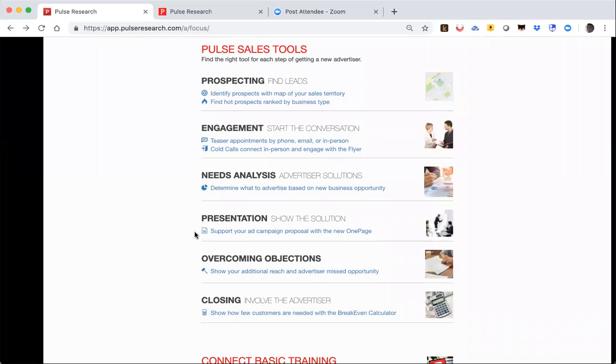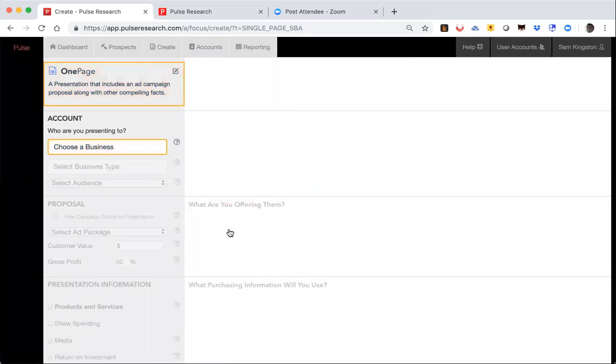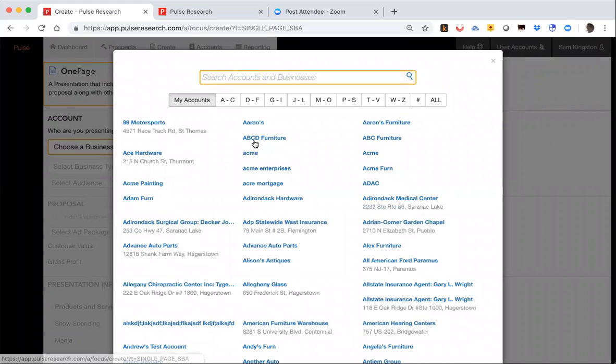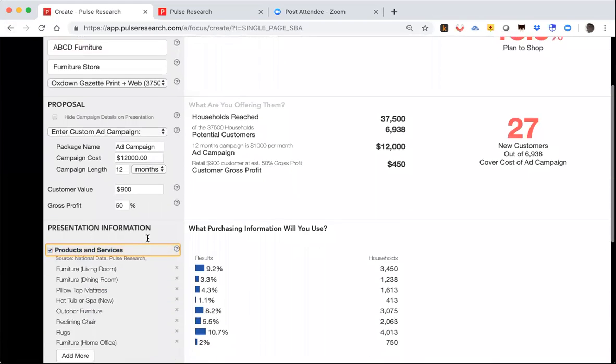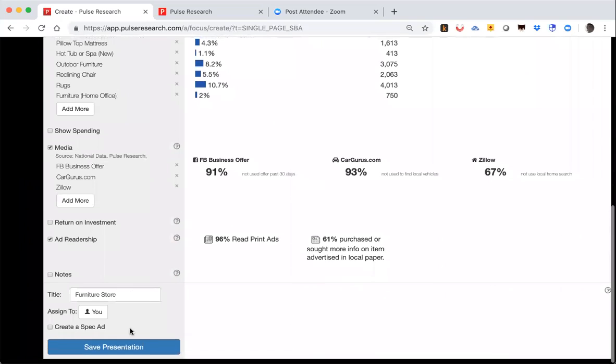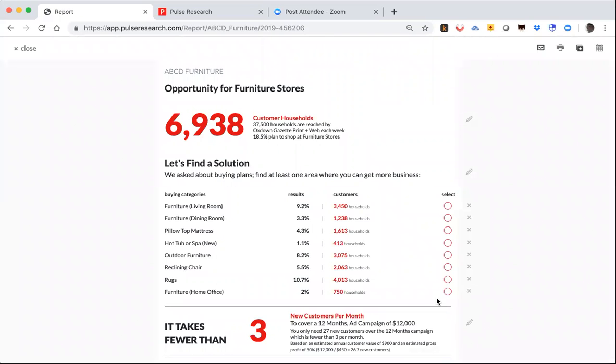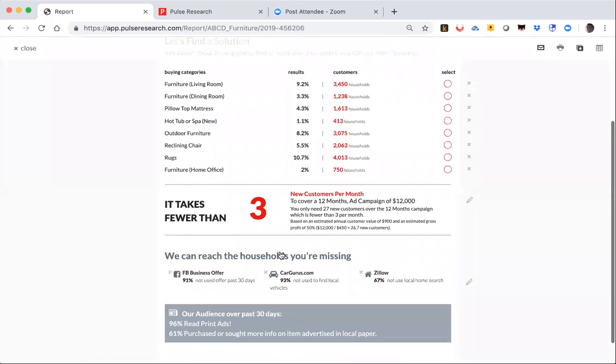So let's quickly show you in the Pulse Sales Tools how quickly they can create a presentation. They click here, we identify a business, let's go with ABCD Furniture, and it's already been pre-populated. They click here on Save, and the one page has the teaser engagement. Let's find the solution, products, and services.